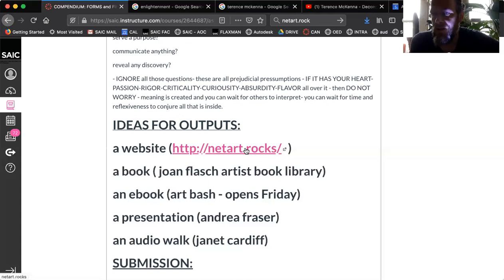I didn't put it on here, but this could also exist as a sculpture. This could exist as a cabinet of curiosity. It could exist as a collection of things that you document, or maybe even just a live feed of your rock collection. I don't know, that'd be fun to watch. So yeah, it's totally up to you, however you creatively want to do this.